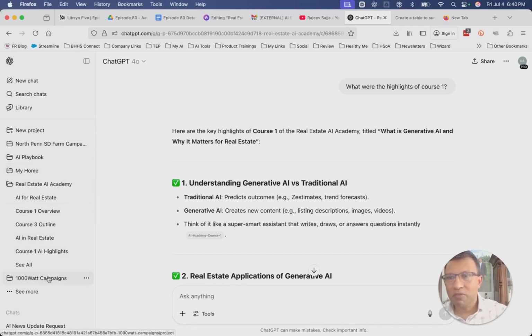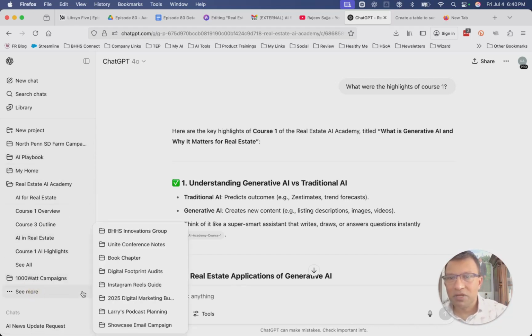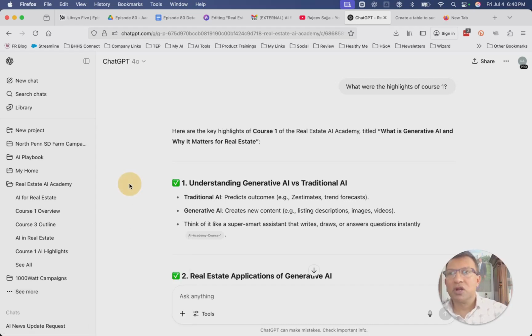I have one for my playbook. I have one for other campaigns I'm building. I have one for an innovations group that I'm a part of. All of those things are ongoing concepts for ChatGPT projects because they don't have a repeatable outcome, which custom GPTs are great for. Hope this kind of gives you the fork in the road. When should you use what?